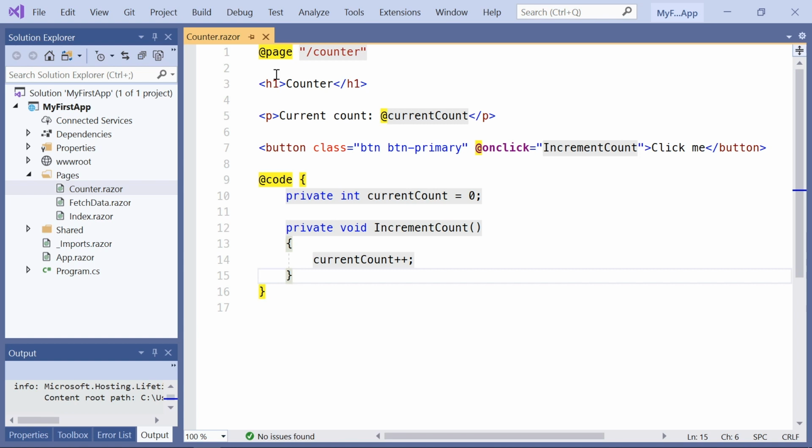Well, a Razor component lets you use HTML and C# together. So in this case, for example, I'm displaying a little bit of markup, including the current count value, which is defined as this C# field down here. And then below that, we've got an HTML button that says when you click it, we want to call this method IncrementCount, which is defined in C# down here. So that's it. That's how the count gets updated.